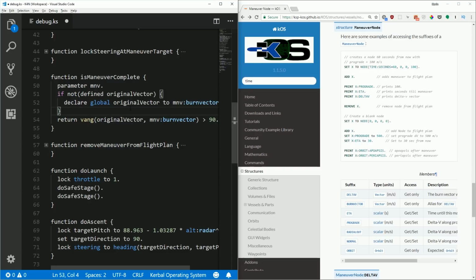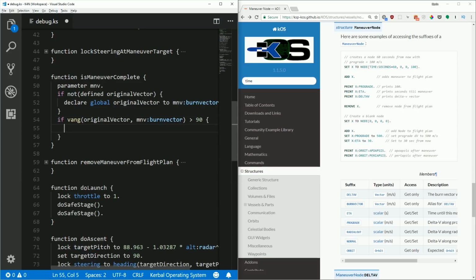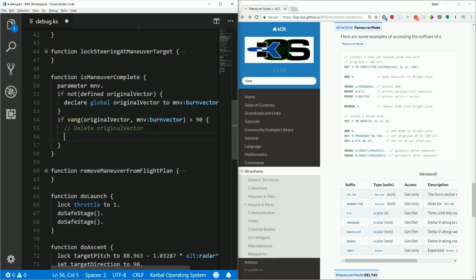Now, there's one small, tiny little problem, and that is that if we call this multiple times, if we were to execute a series of maneuvers, then this original vector is going to have some memory of the last time it happened to be called. So in fact, even though I said we can go ahead and return whether or not this is true or false, I actually am going to put this in here. So if this, now what I want to do is remove this. So I'm going to write a comment, delete original vector. That way, next time this goes through, it'll assign it to whatever the new maneuver happens to be. And then we can go ahead and return true.